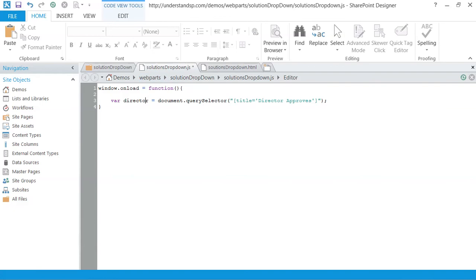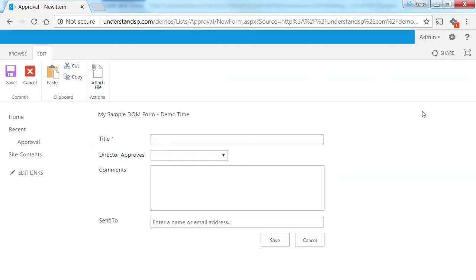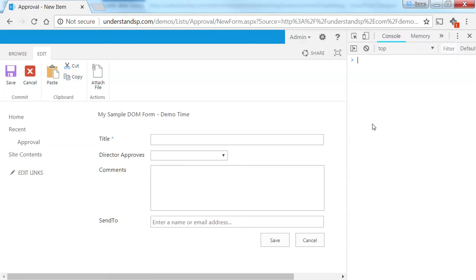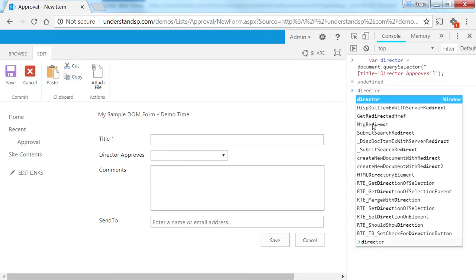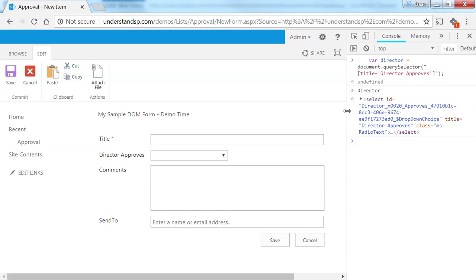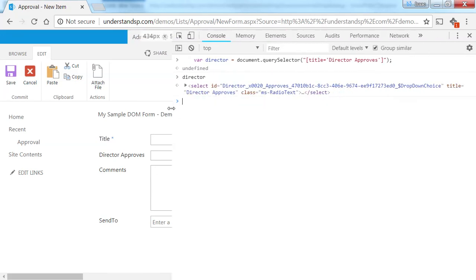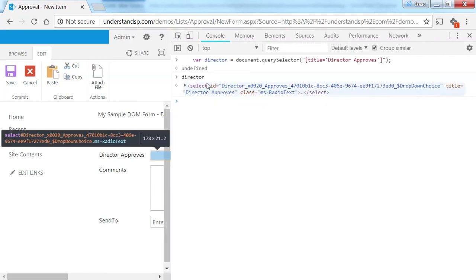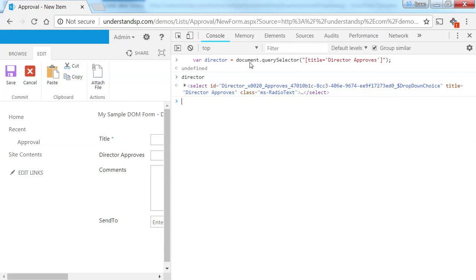So let's go to the page. Let me bring up this first, because you can actually run this in the console to see if it works. So let me do that. And let me add this here. Director. And as you can see, I said, query this document for me, and wherever there's a title equal to director approves, bring that back, give me a reference to that node.